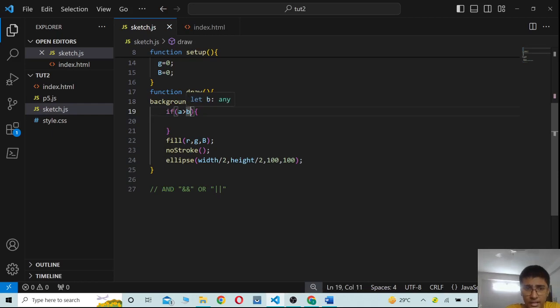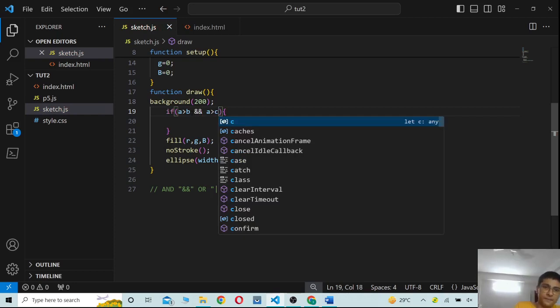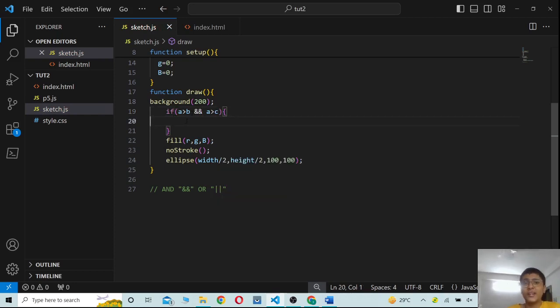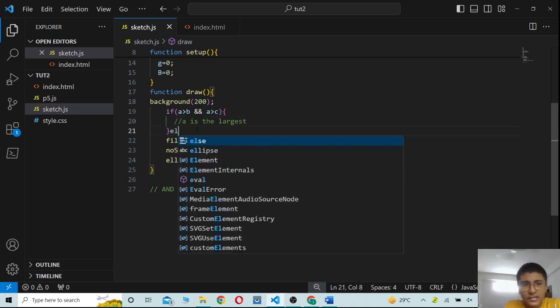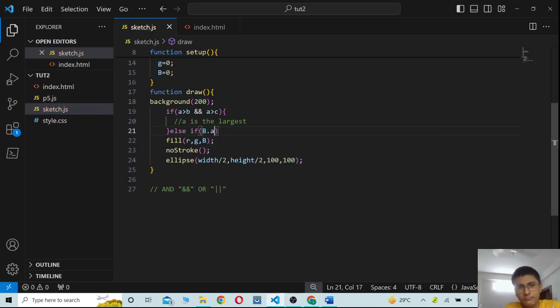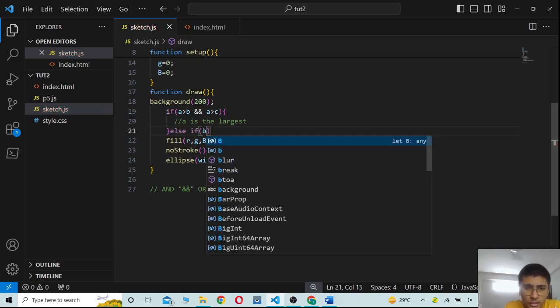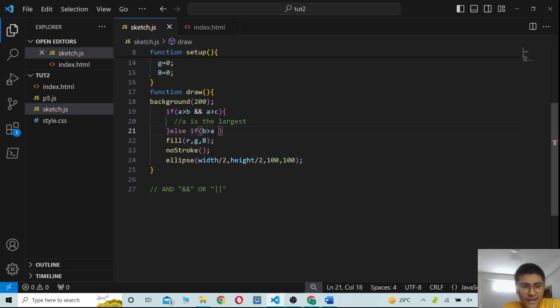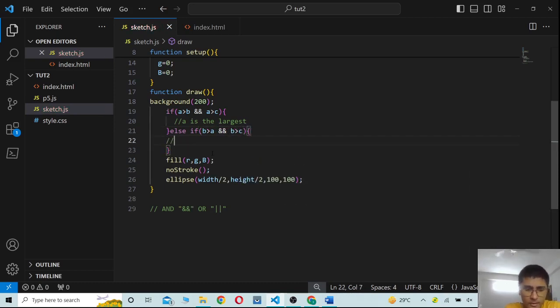So I've got A greater than B. Now I will use my logical operator and say if A is also greater than C. So if A is greater than B and A is greater than C, then A is the largest. It is greater than both. Else if B is greater than A, and this is the AND operator I'm using, and B is also greater than C, then B is the largest.